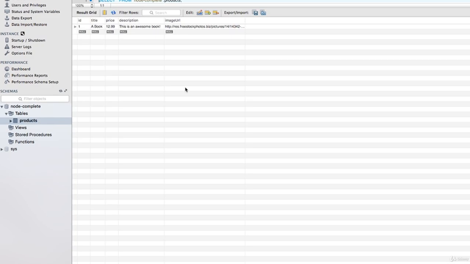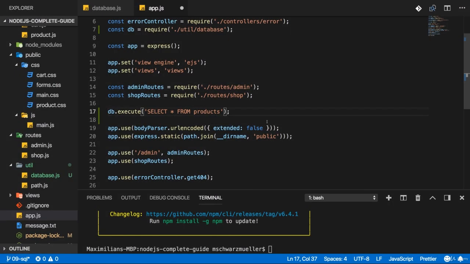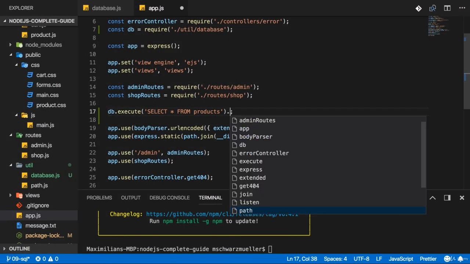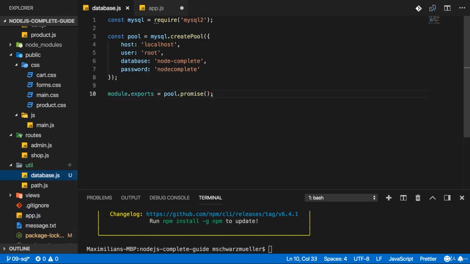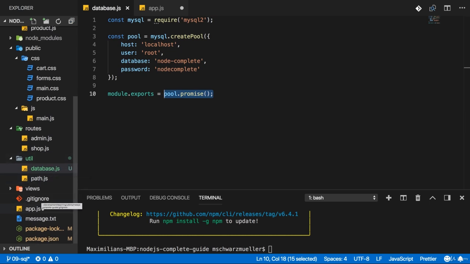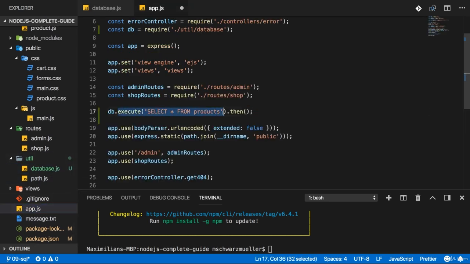Now that we got a book in here, let's go back to our Node code, and there we can now change then. And now this is something provided by the fact that we're using promise here when exporting the pool. We now get back promises when executing queries, like this with execute. And promises have two functions, then and catch. Let's explore them in the next lecture.